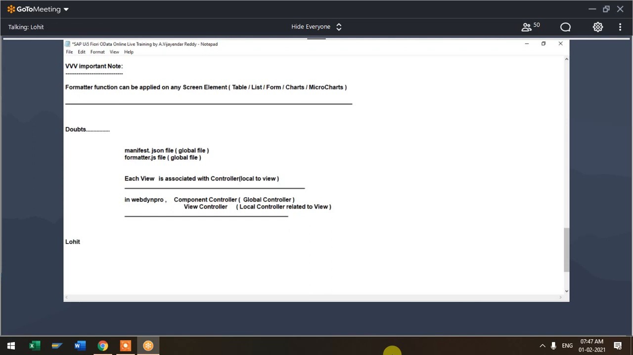This formatter file, does it belong to the controller or to the model? Frankly speaking, it is not a model, but it's a global file. That's the reason why they kept it as part of a model folder. That folder name can be anything, it doesn't matter. But the file related to formatter functions is the formatter.js file. That's a global file. Okay, so that folder doesn't matter, right? Yeah, that folder can be XYZ.